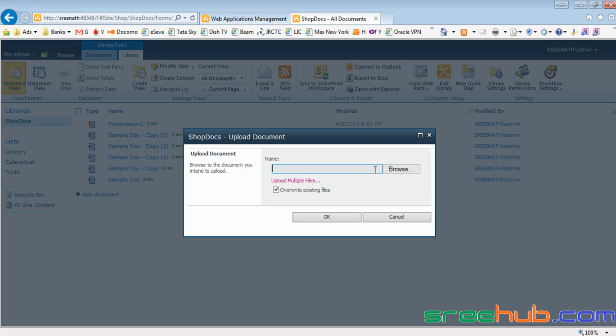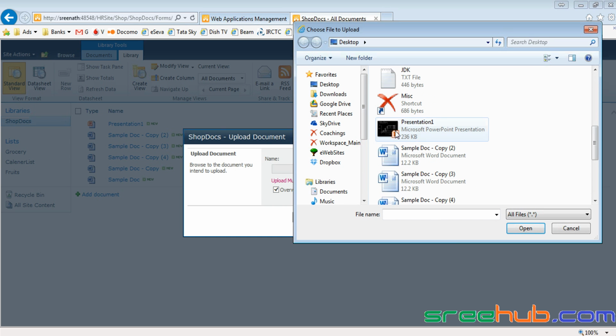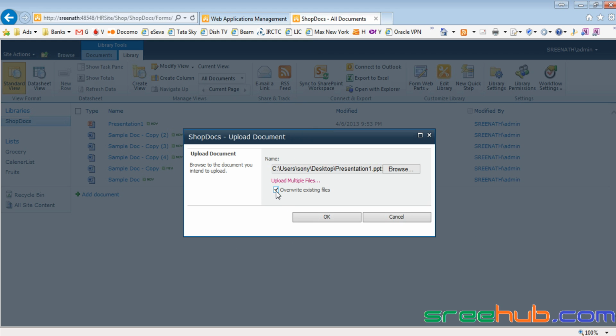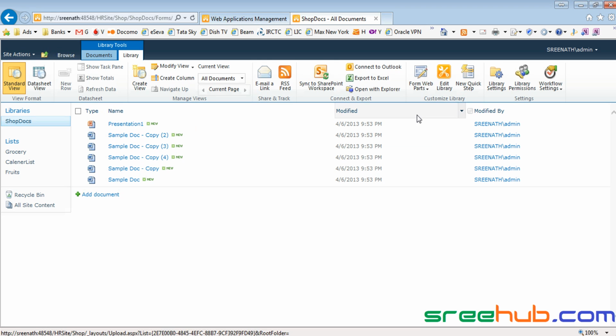Now let us upload the same document again. Let me upload the same document, which is presentation 1, but I'll uncheck this and upload. Can you see here, it says file already exists, and it shows the last modified time, because we chose don't overwrite, so that's why it gave this message. Fine, you understood now.